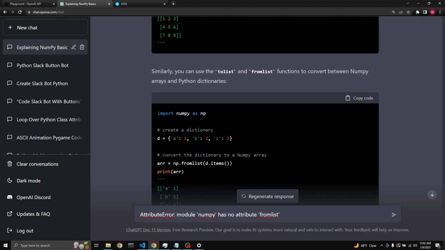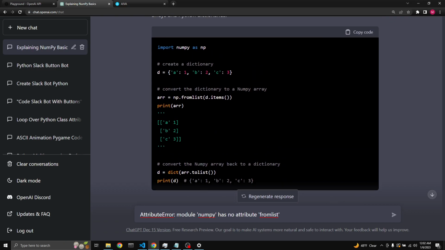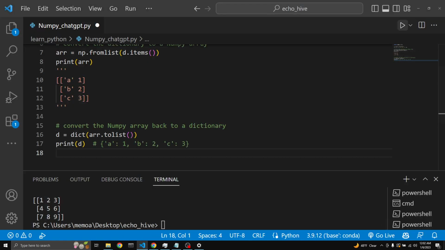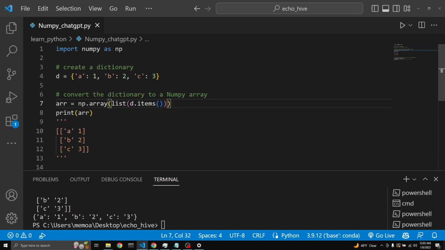Convert between NumPy array and Python dictionaries. Is that so? Let's come back to it. Well, actually, let's try. Okay, here's a dictionary. It's gonna try to do fromList again. Let's see. No, there's no fromList. Okay, let's see GitHub Copilot. I have GitHub Copilot. Let's see what Copilot says. See, yeah, array. This works.